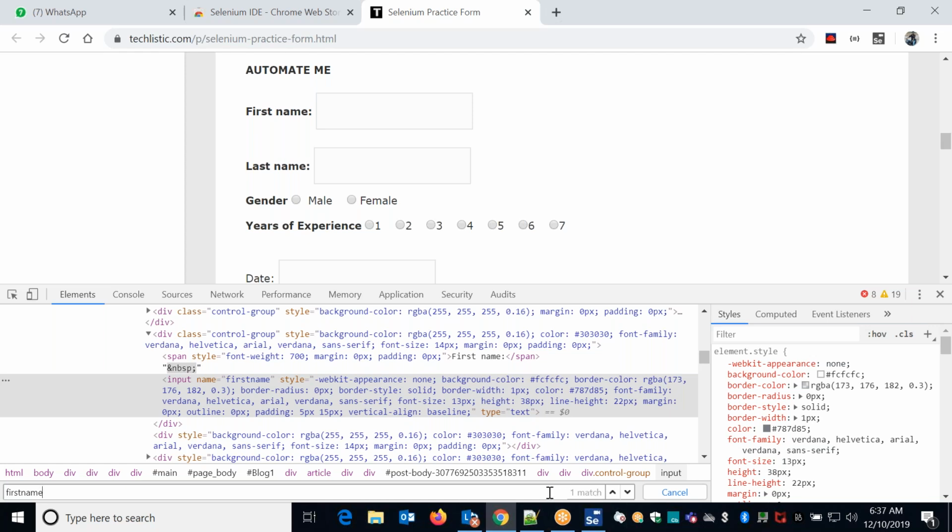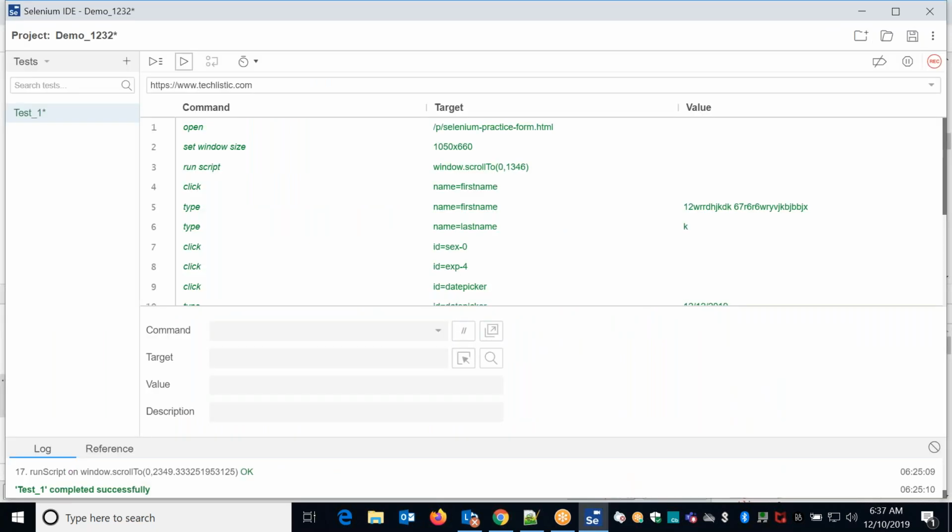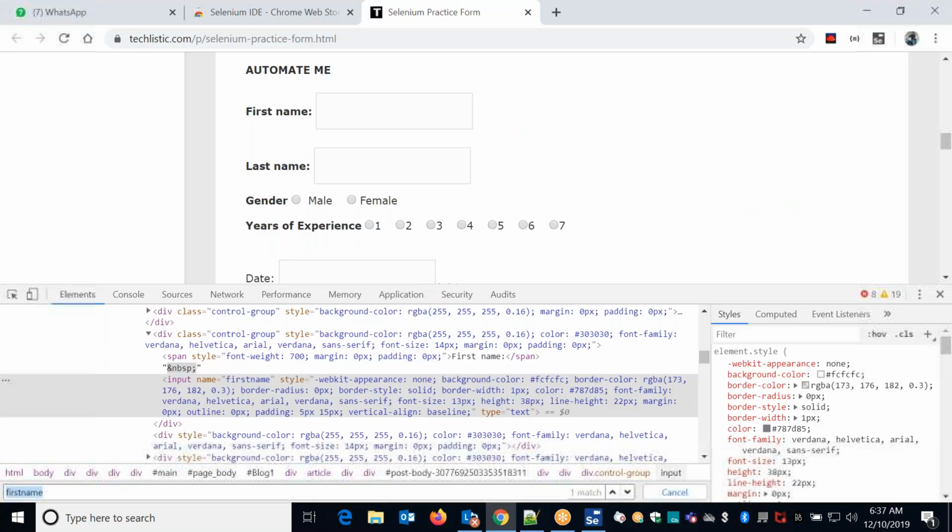Yes, it's showing only one value. That's why we are going to use first name here. That's why we are taking name equal to first name. Then the second text field.